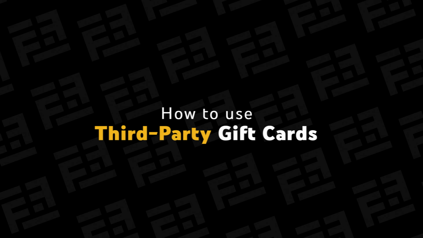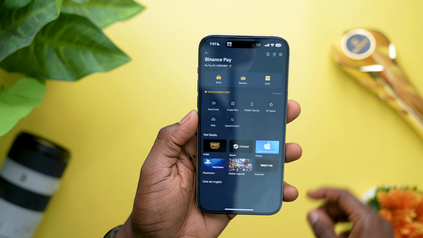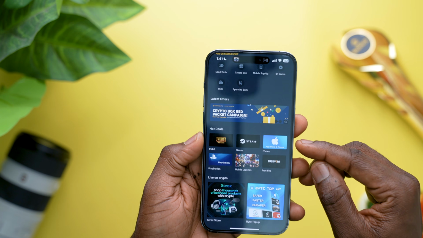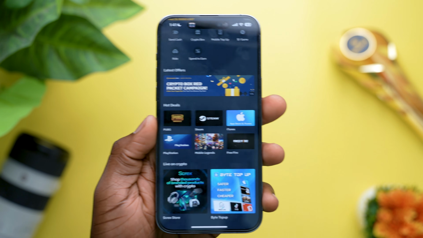All right, that's that on Binance gift cards. What of the other gift cards? The other kind of gift cards are actually more popular. They are the third-party gift cards. So this is like the Apple gift card, the PlayStation gift card, Steam, and many others.